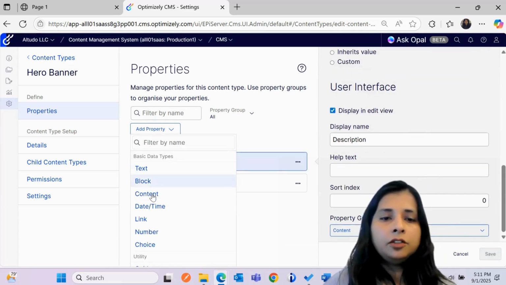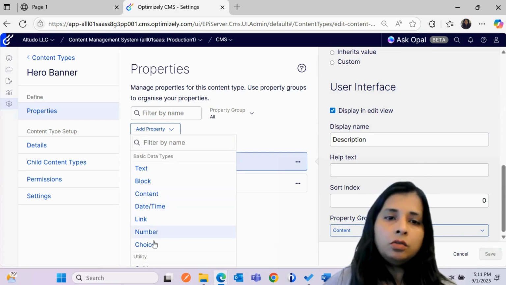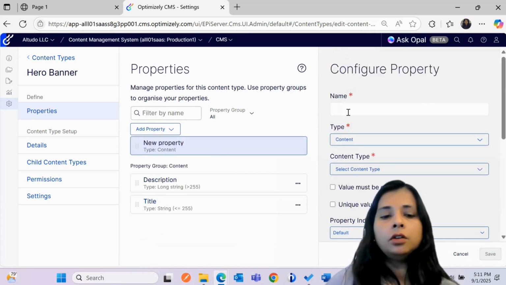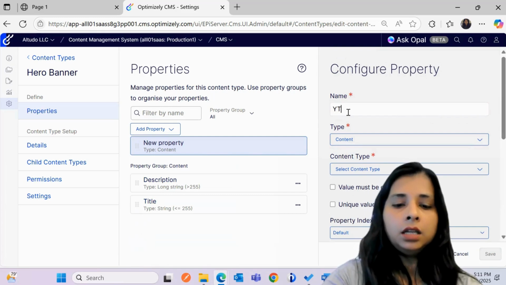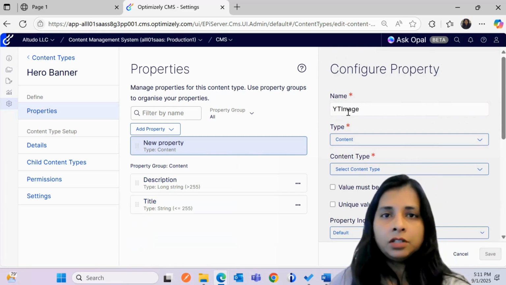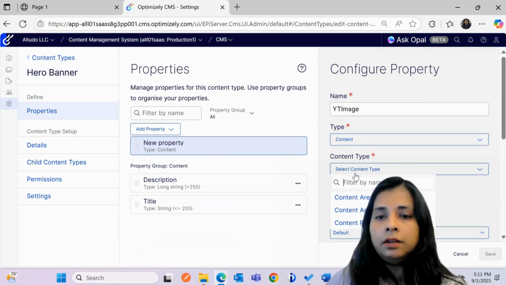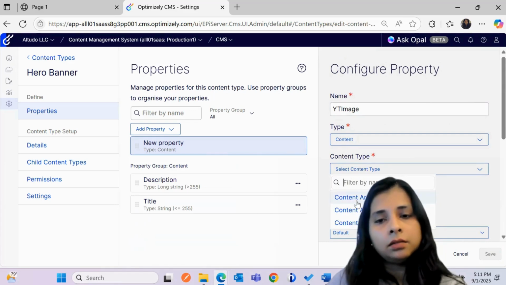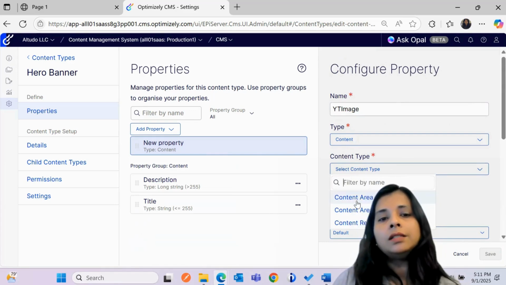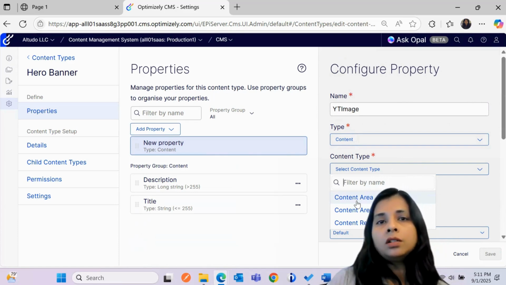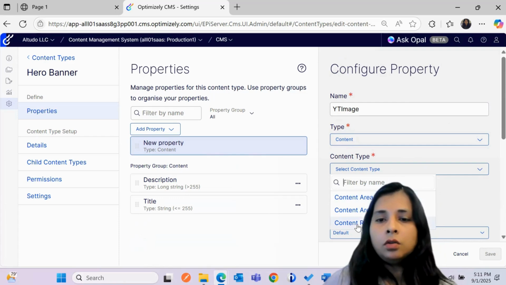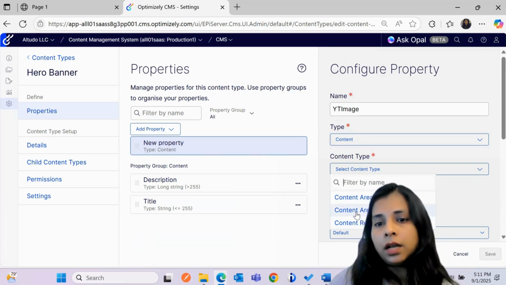Then we have image. For image, there is no predefined set. So we'll select content. Inside of the content, we'll use YT image as the name of this field. And then content is the type of it. And what is the content type? That will be, is it a content area? By content area, it means you can select more than one block inside of it. Then content area item is one item.